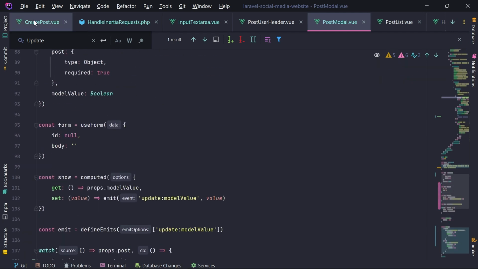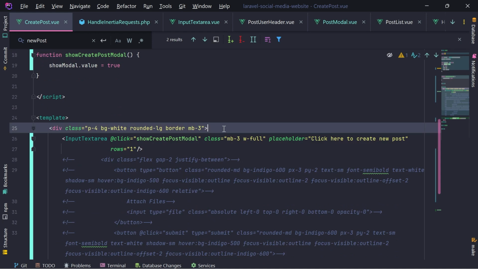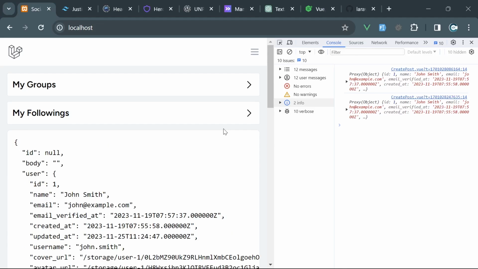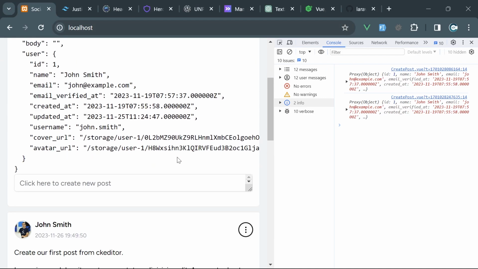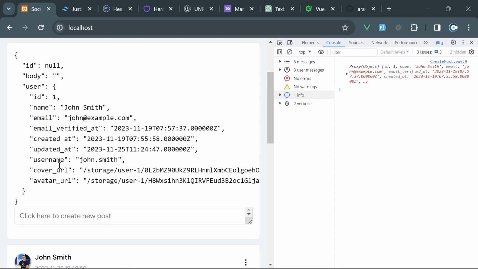Yeah, I'm actually surprised. What is this new post? Let me just print this. Okay, this is the new post. It is actually an empty post with just user information.